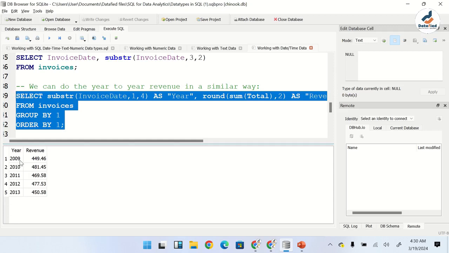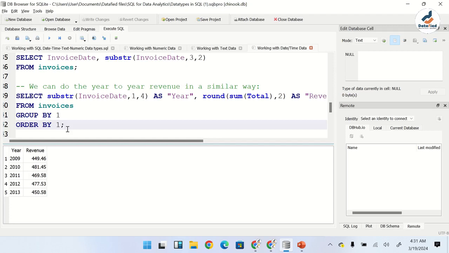For the entire year 2009, we had a total revenue of $449.46. For 2010, we had a total revenue of $481.45, and so on. So from this, you can even see an insight that between 2009 and 2010, that was good profit. We had improved sales or improved revenue.